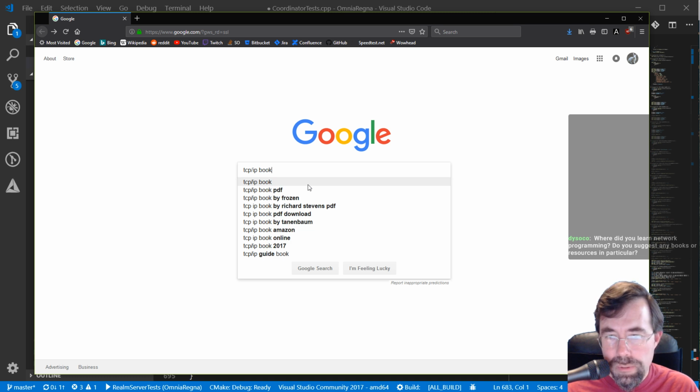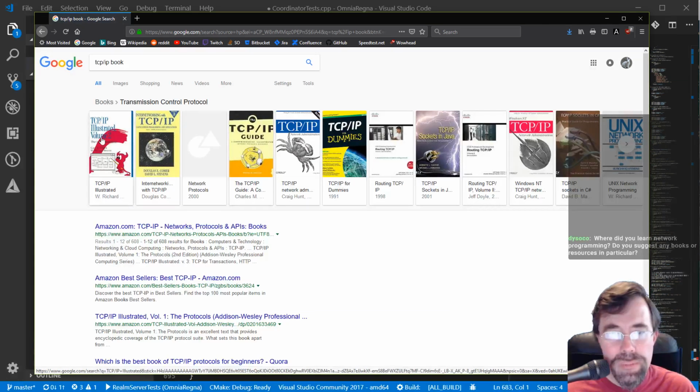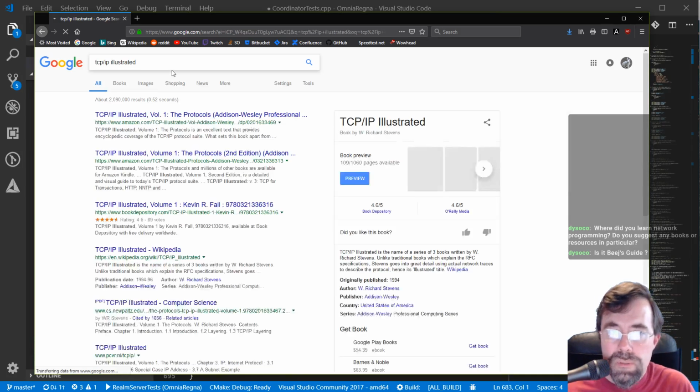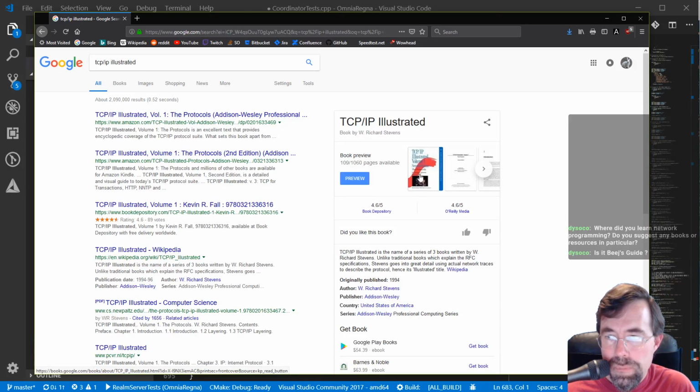It's like a famous book. It'll probably show up: TCP/IP Illustrated. I learned from this book, literally. I don't know if it's still relevant. It's a really old book, 1994, so that kind of gives a hint about how old I am.